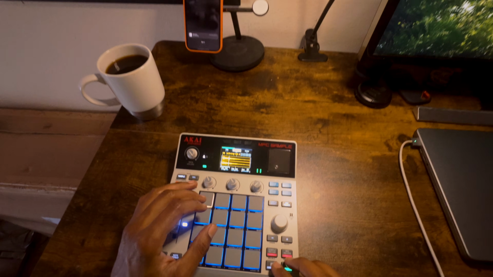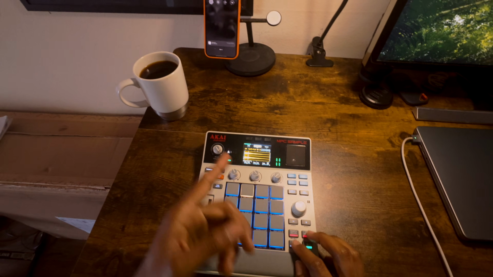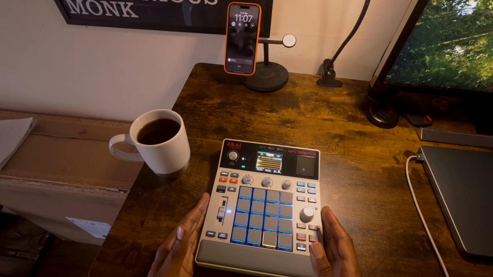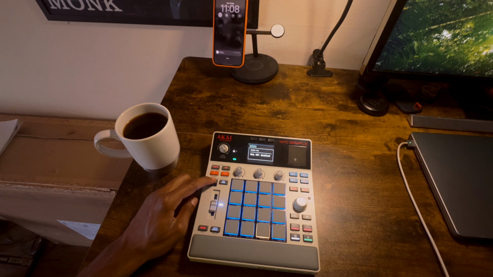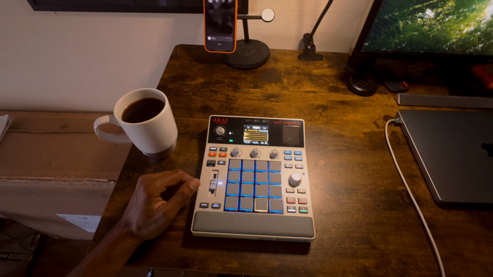Notice, we only have 2 bars. So we couldn't get that performance out. If you want to double the sequence, just hold shift and press pad 3. There's no need to copy. We weren't copying, we were just doubling.